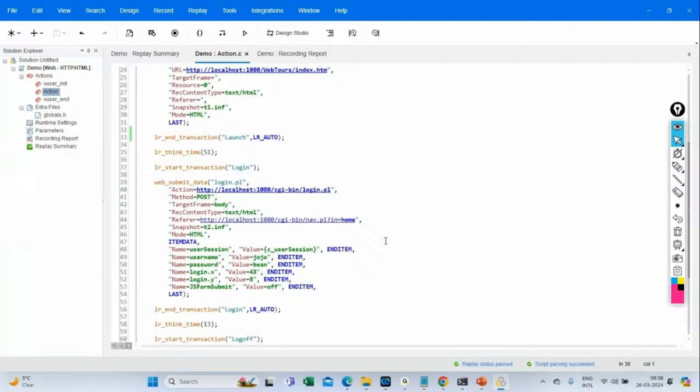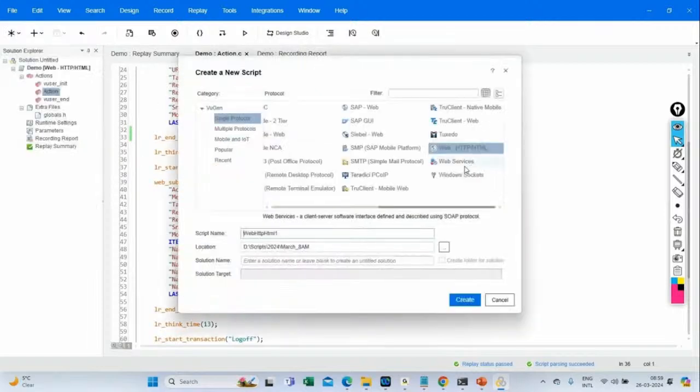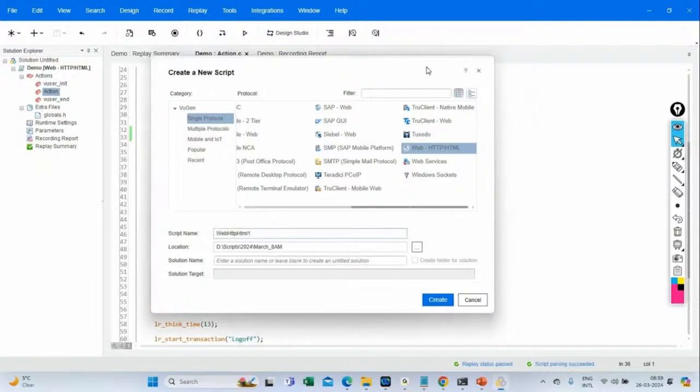Hi, Krishi. Can you go to that launch option where you initially configured, the initial screen where you have chosen HTTP and all? That means when I clicked on a new script, you have seen a window. Okay, there are lots of protocols here. So why are you choosing web HTTP? Anything else cannot be picked, or only this is by default we have to take for web applications?